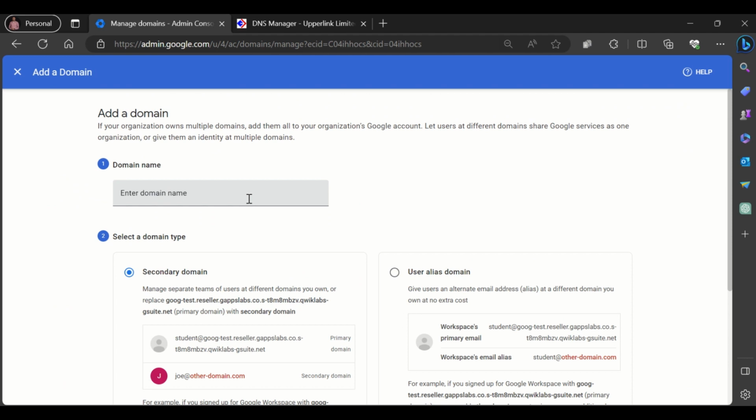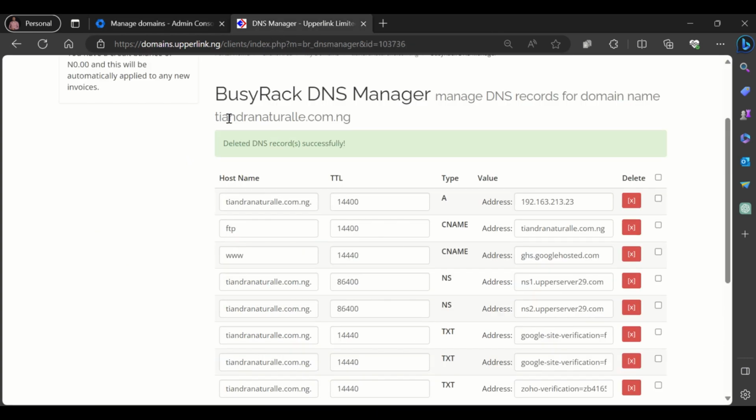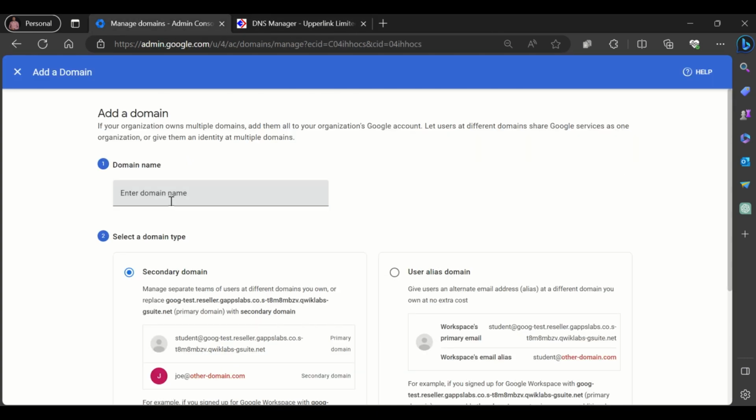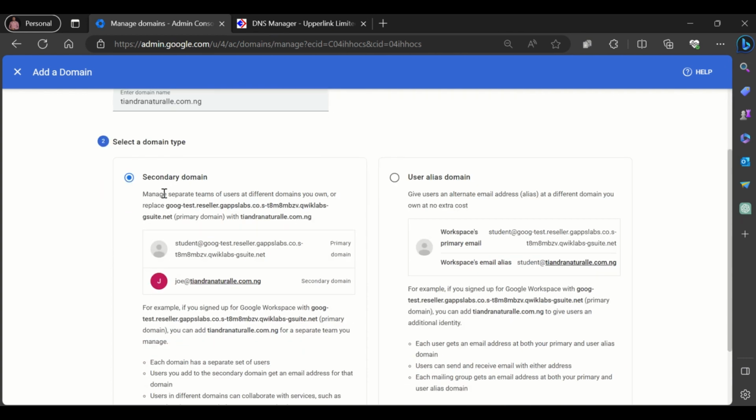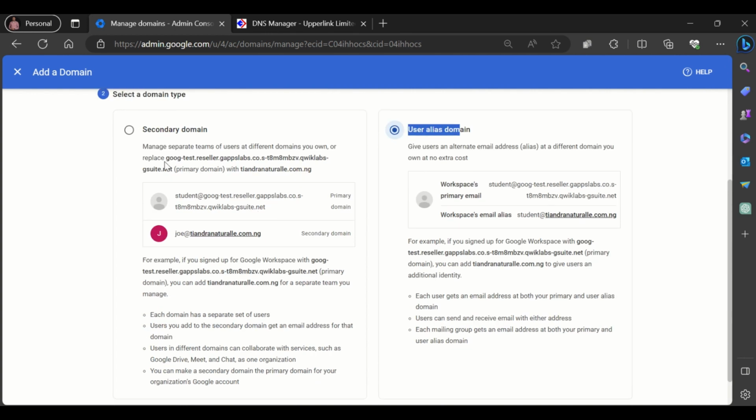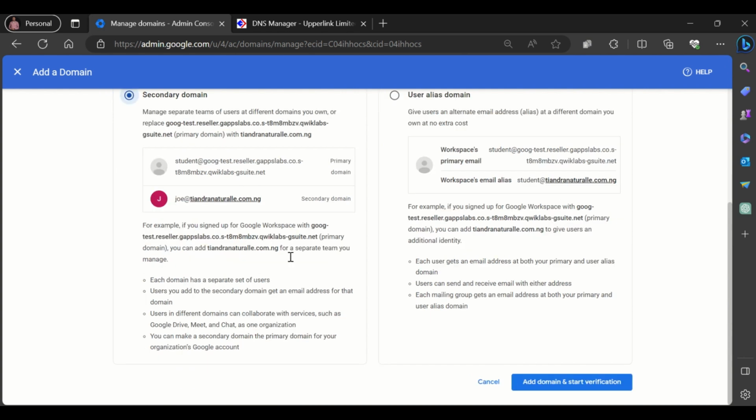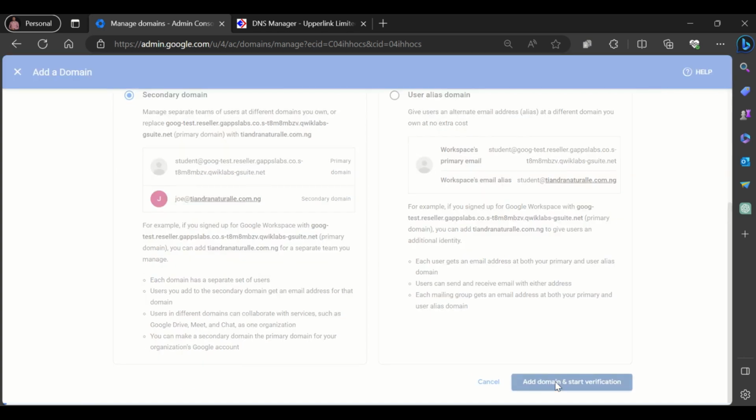And here you have the options. Number one is the domain name. Our domain name in this instance is this. That is our domain name. Then it says select a domain type. It means what would you be using this domain for? Would it be a secondary domain or a user alias domain? You can read up on the descriptions to see the difference between the secondary domain and the user alias domain. Once you select the domain type, you click on add domain and start verification.